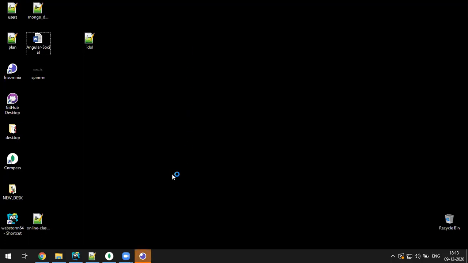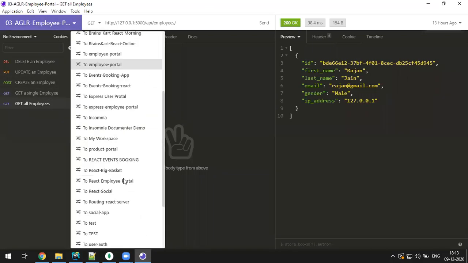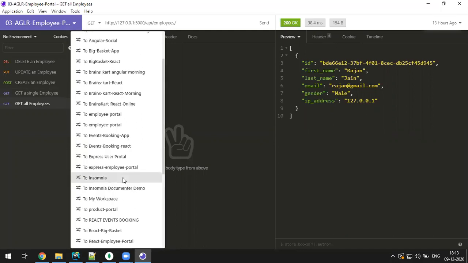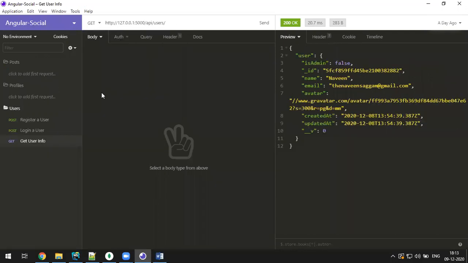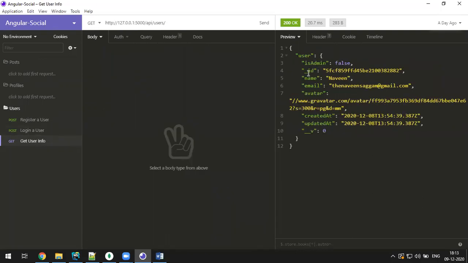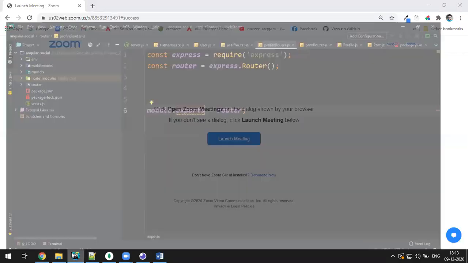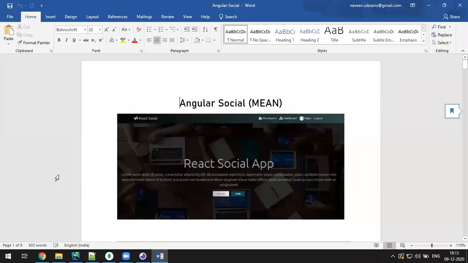So yesterday we discussed the user router, right? So how to register a user we have discussed. Let me open a workspace. The workspace is Angular Social. Yes, this one. Okay, fine. So we have discussed how to register a user, how to log in a user, and also how to get the user specific information. So this is done. And now, let's follow the documentation.